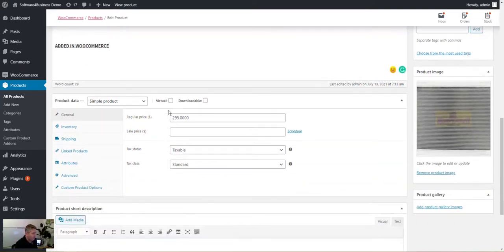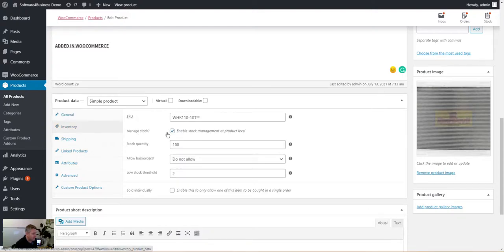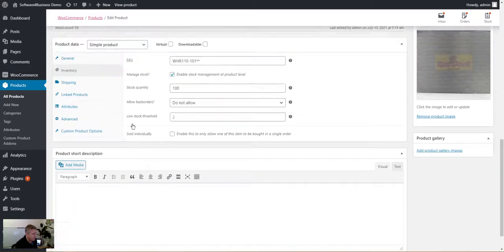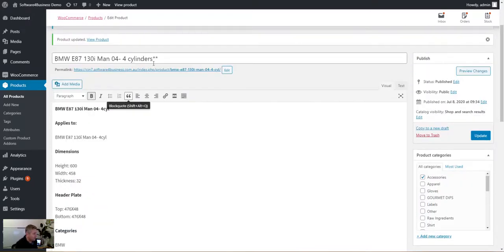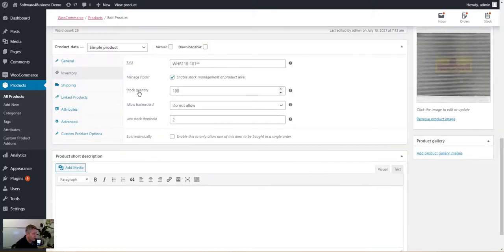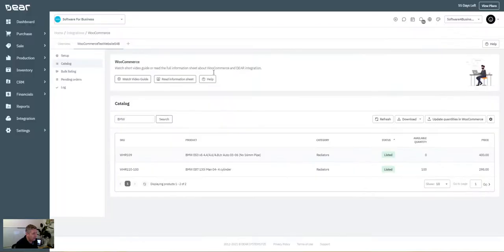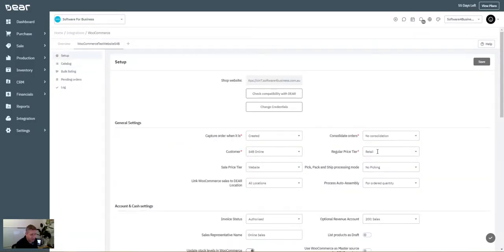But we've ultimately changed the SKU. We've changed the description here. We've changed the category. We've changed the product name at the top here. If we change the quantity, that will also come through. I've shown you how to do that. And the price, so again, the price is dependent on this setting over here. So you can see we've got a retail price and a wholesale price.